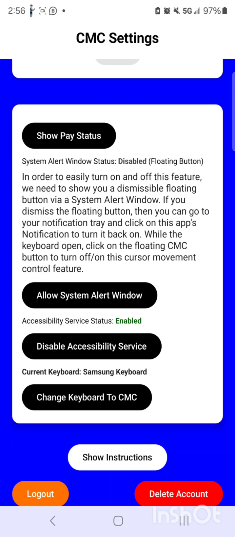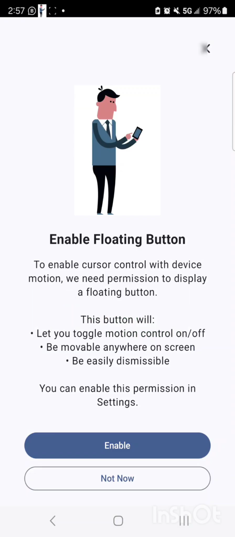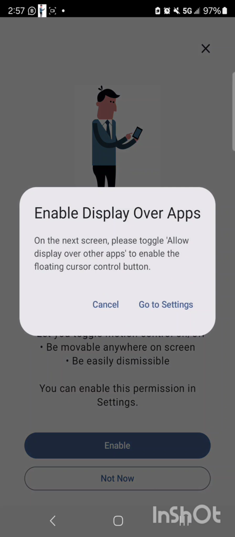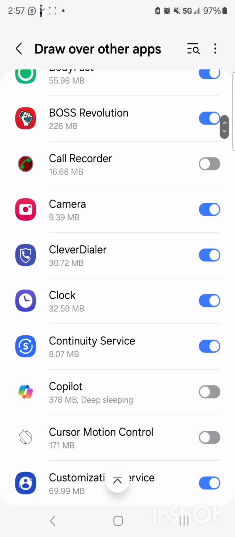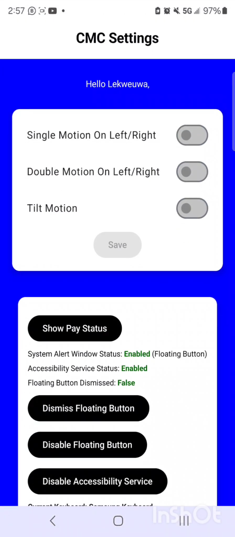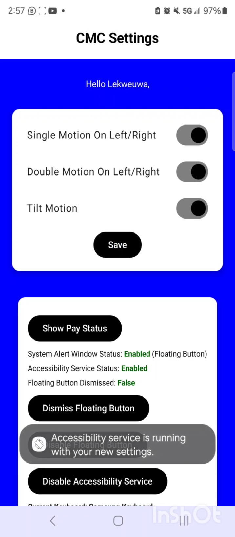So I'm gonna turn on the floating button, because without it, you have to come to the app every time you want to turn the feature on or off. So I'm gonna click on allow service. It shows me the same screen that it showed before. I'm gonna enable it. It's gonna tell me to go to settings to turn it on, and then I enable it over here, and then I go back. So everything is enabled. So at this moment, let me turn on tilt motion control and save the information.